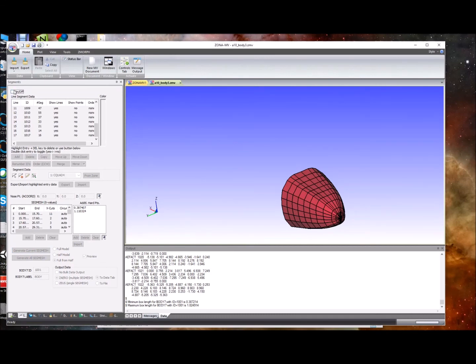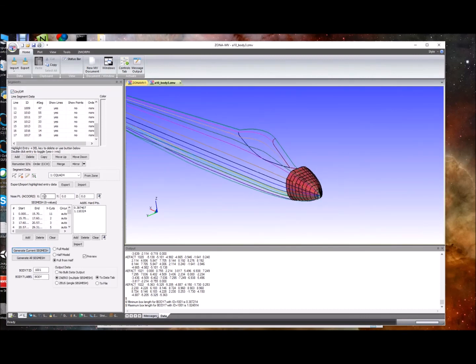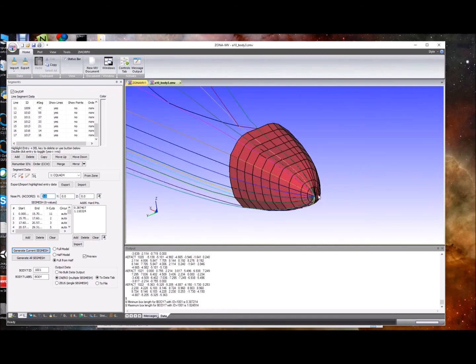All right, so A-chord definition. What's that about? Well, the A-chord is here, and by default we have 0, 0, 0, which is the nose point of the vehicle. And for this particular fuselage, that's correct because we originally shifted our model to be located here at the nose at 0, 0, 0. So this is fine for our case.